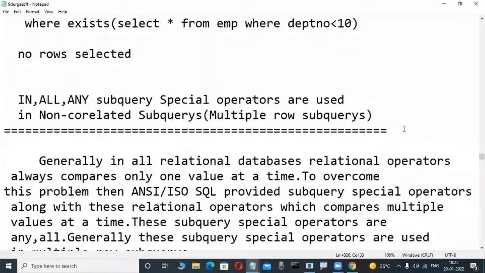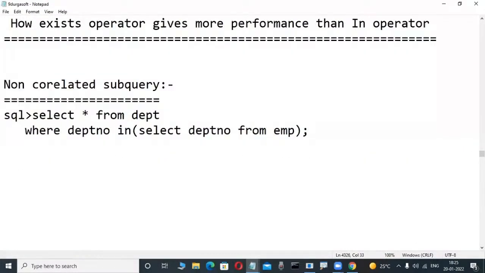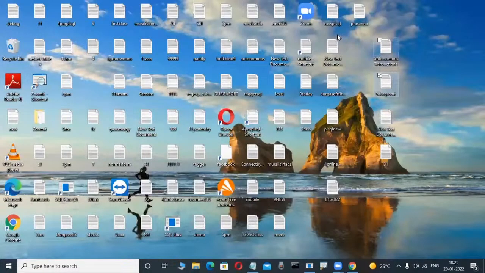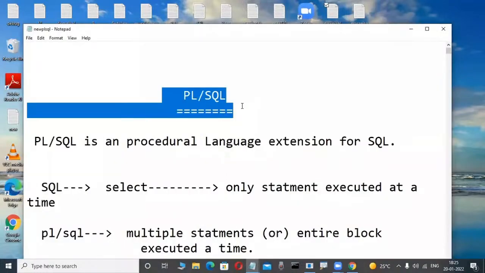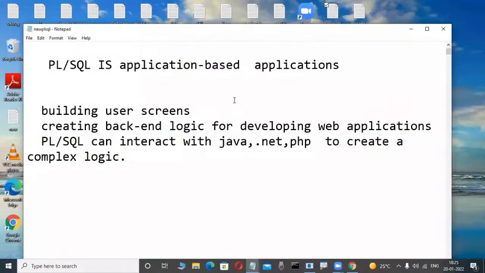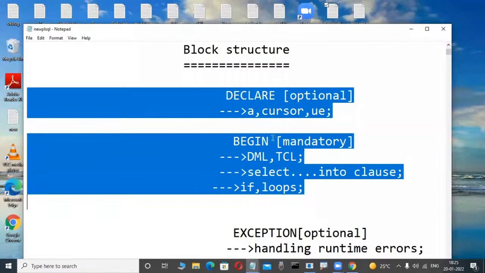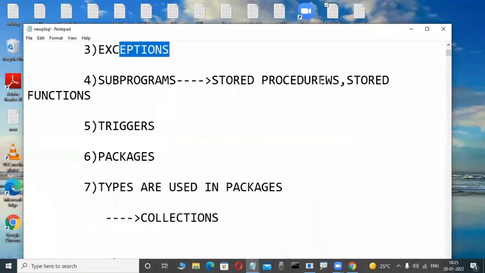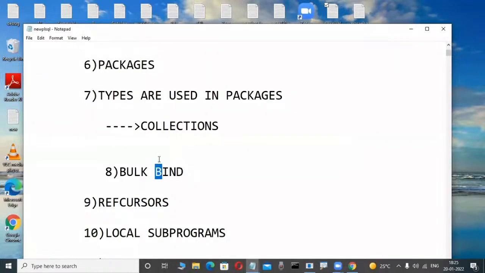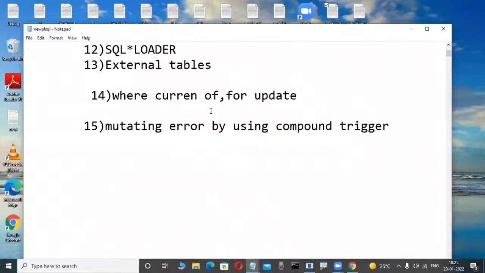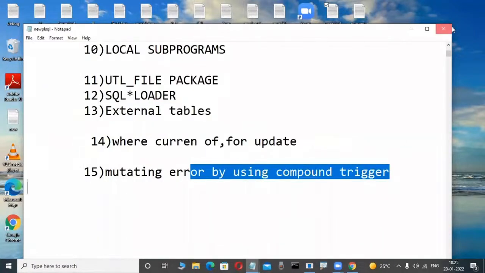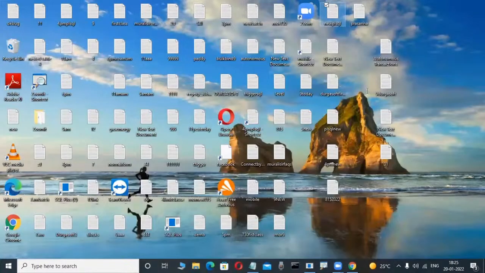Don't worry. Then database objects, so many things are there. We are learning. These are big concepts. Again, PLSQL means some little bit of coding is there. Don't be afraid. This is PLSQL. In PLSQL, there are cursors, exceptions, stored procedures, stored functions, triggers, packages, types, collections, bulk bind, ref cursors, local subprograms, UTL file packages, SQL loader, external tables. So many things like this. So much syllabus is there.